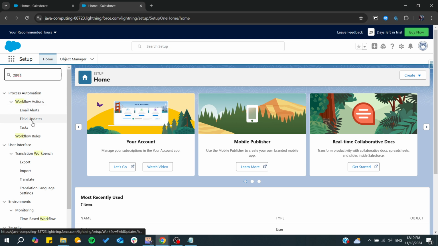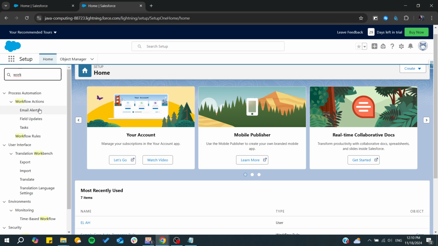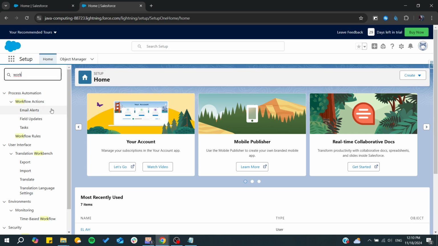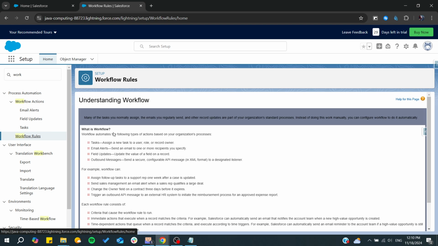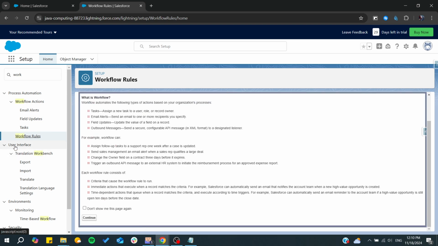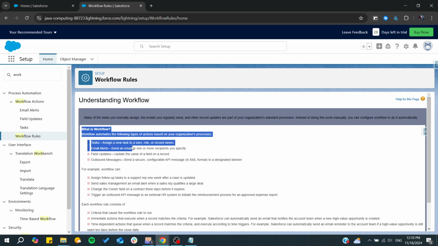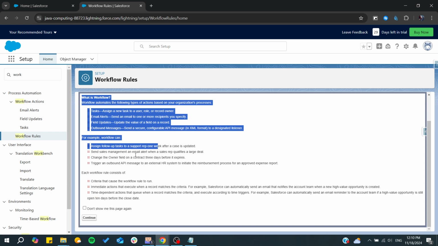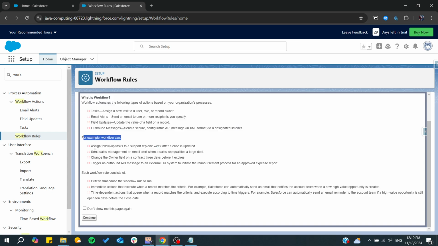And basically, there are three types of workflows that you can create, either sending email alerts automatically or field updating or issuing tasks or tasks follow-up automation. And here you can choose the workflow rules for your workflow. So as you can see, if you go to the workflow rules, you will learn more about the workflows and some example of usage from here.